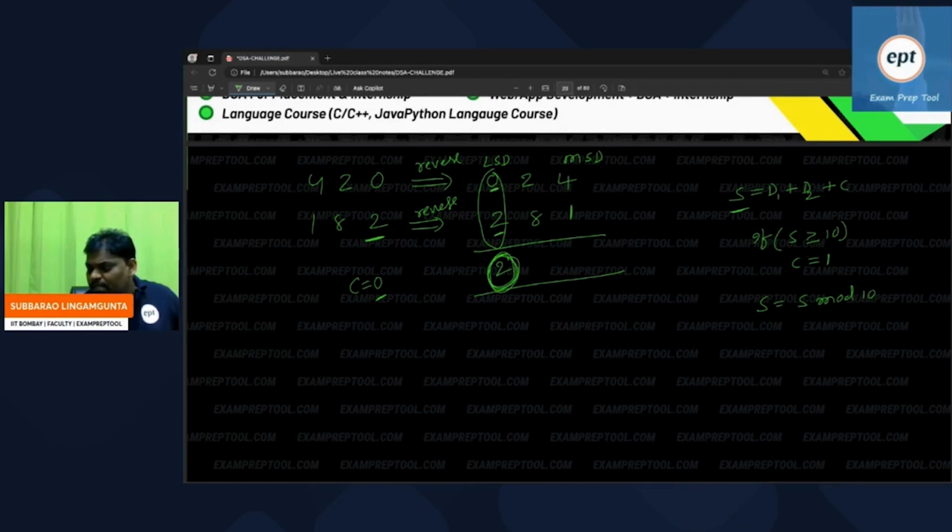Everyone knows, if the sum is 9, 9 mod 10 is 9 only. If sum is 19, 19 mod 10 becomes 9. So what I mean to say is, if sum crosses 10 or more, carry becomes 1 and sum is equal to sum mod 10. If you want, you can keep it in the loop also, no problem. Sum will be adjusted.